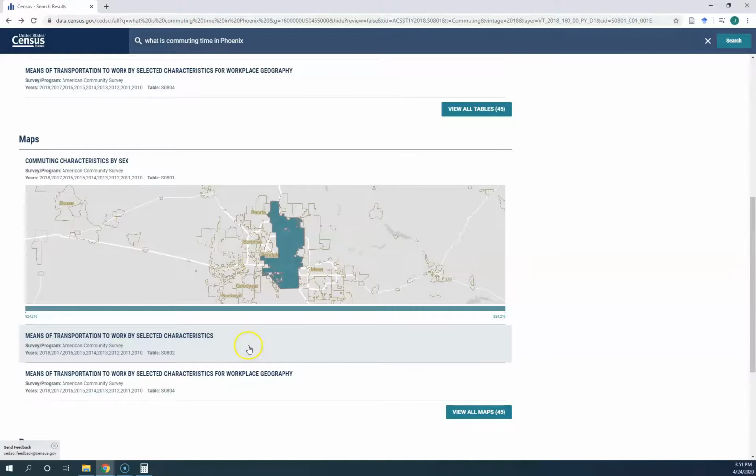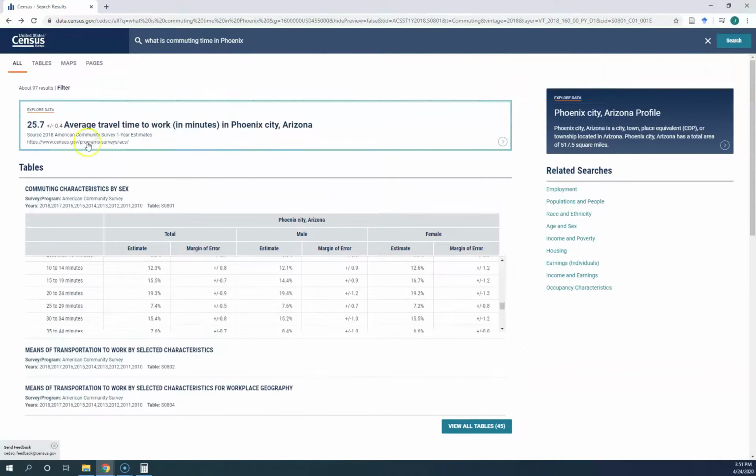Just see if it has the answer that you're looking for at the top. If you're looking for the average commuting time in Phoenix, 25.7 minutes with a margin of error of 0.4 minutes is the average travel time according to the 2018 American Community Survey. And if that's all you need, you're done. You've gotten your information. But if you need something else, it provides other tables that could provide further context.